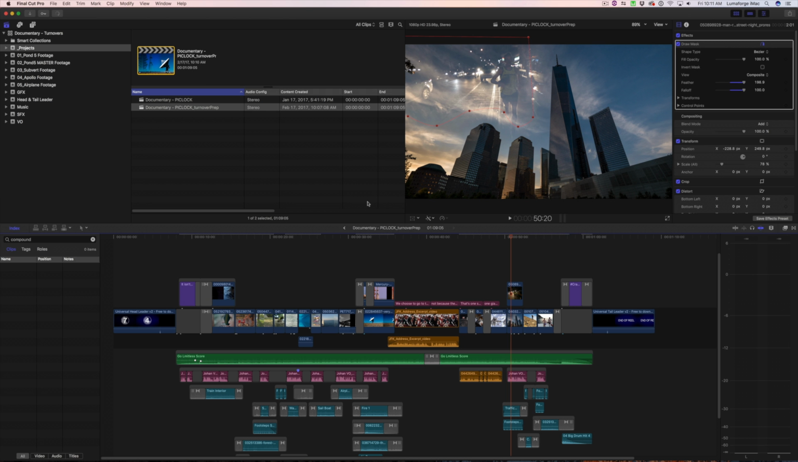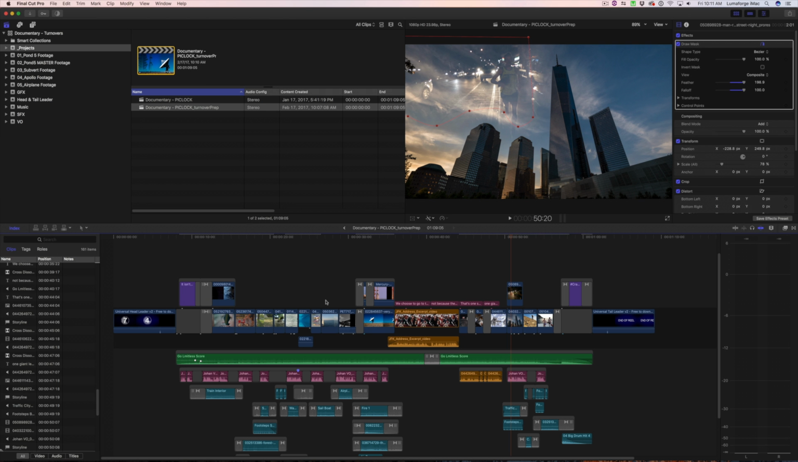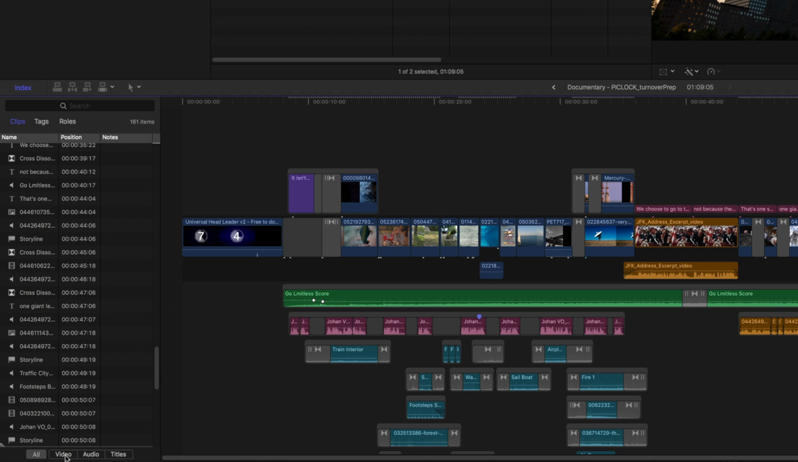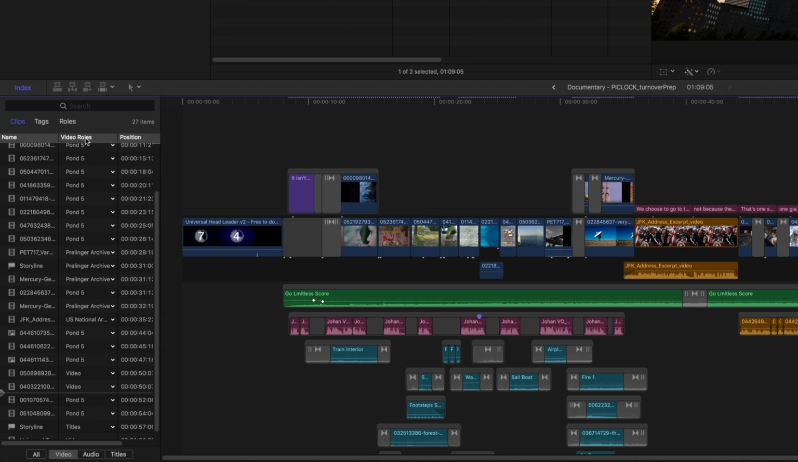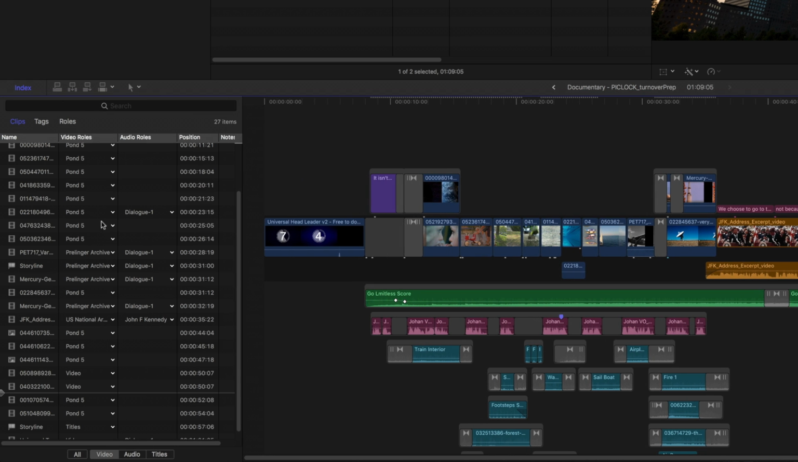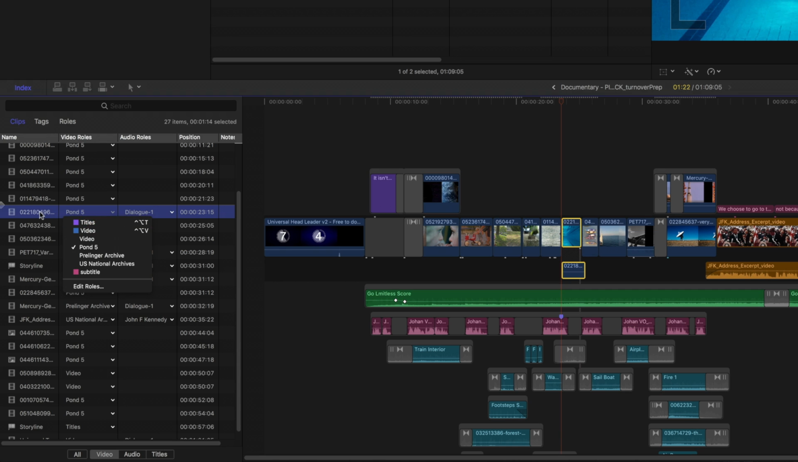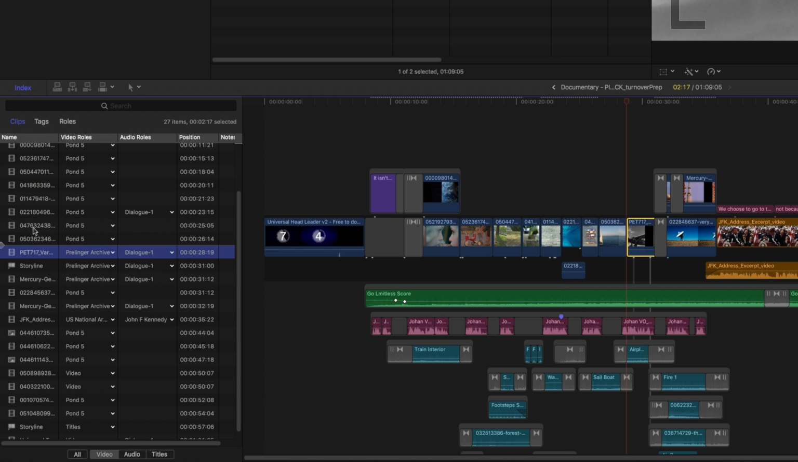We'll hit save. Next step, we want to separate all of the audio from the video so that we can delete all of the video for our audio turnover, and so that we can delete all of the audio for our video turnover. This makes both of those turnovers much cleaner. So we'll go to video in the timeline index, and I'm going to right click over here and open up both video roles and audio roles. We'll see that there are some clips that have both video and audio roles. We'll go through and select those.